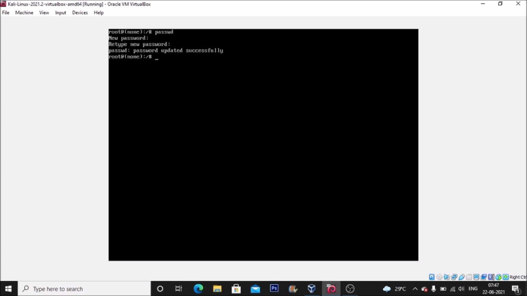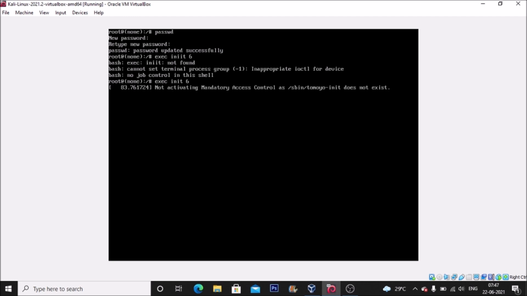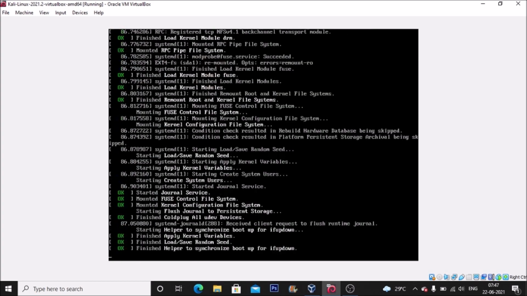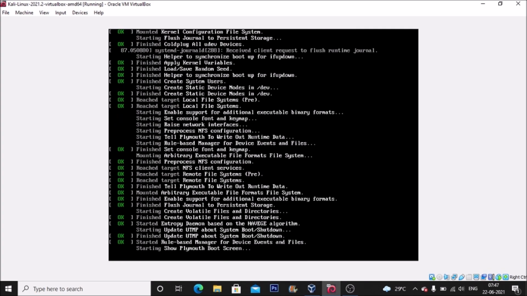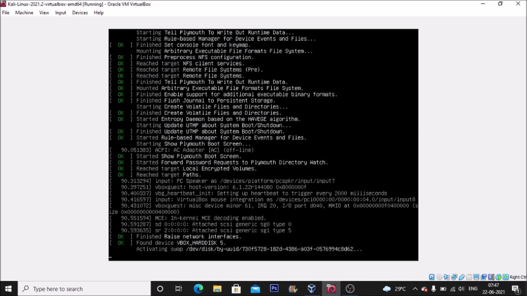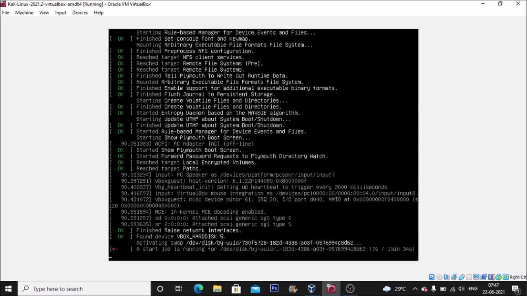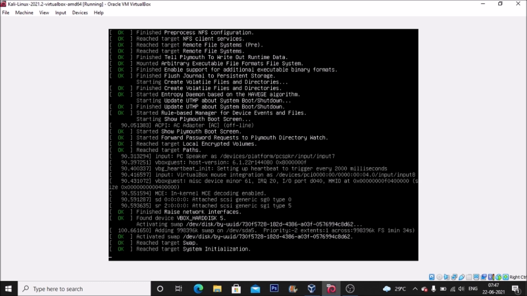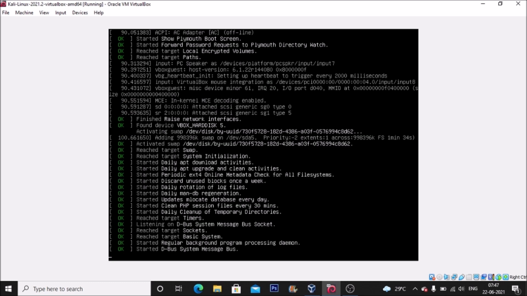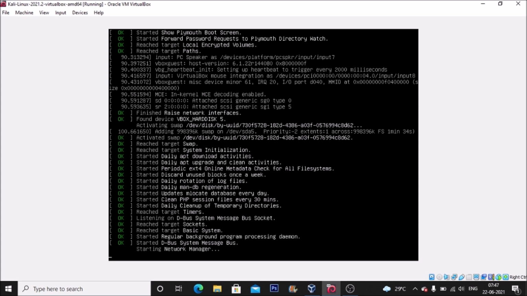Now we are going to run the command exec init 6 and hit enter. Now as you can see, our machine is rebooting, and this time, because I have the root password, I can log in inside the machine and change the normal user password, or check what changes the user has made inside the machine. It's now booting.